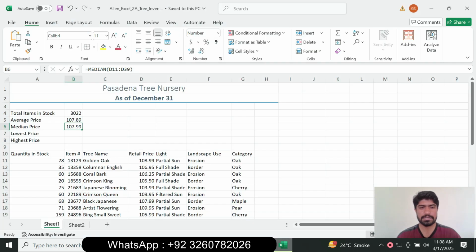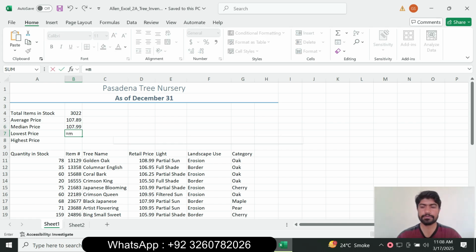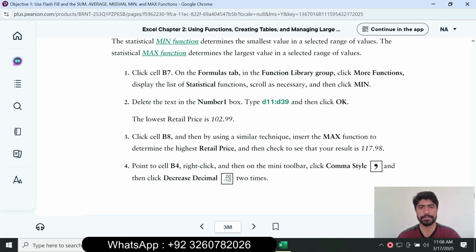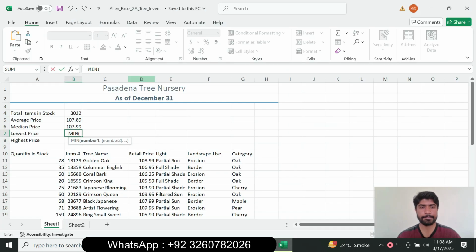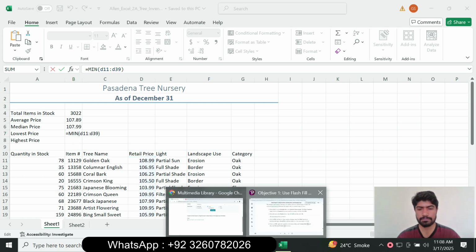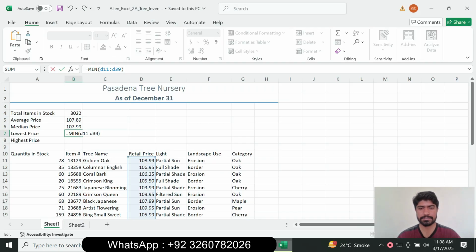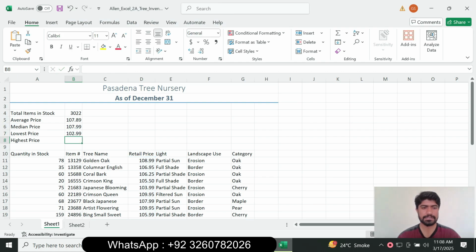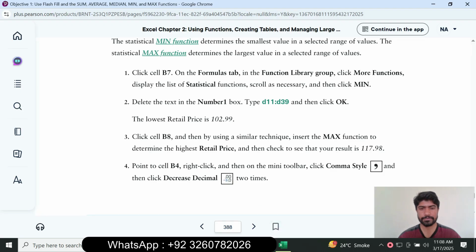So select the cell B7. Type equals and type the MIN function. Type the range D11 to D39. Close the bracket and then press Enter. So the result is 102.99. So the lowest retail price is 102.99.